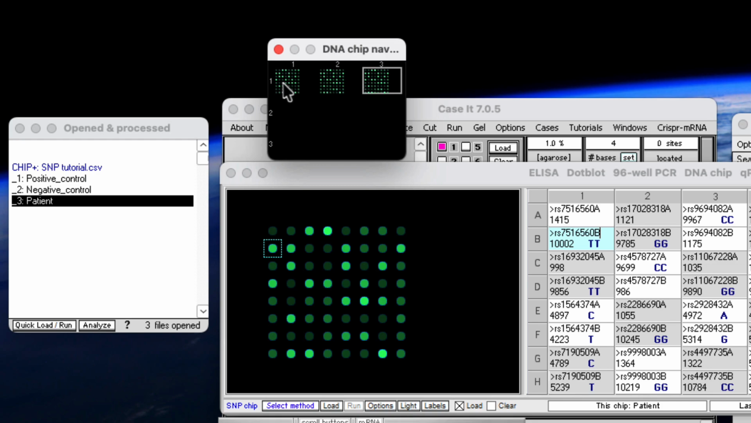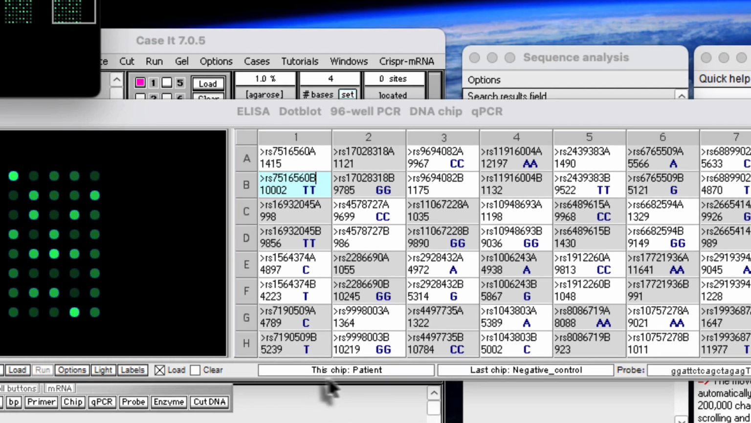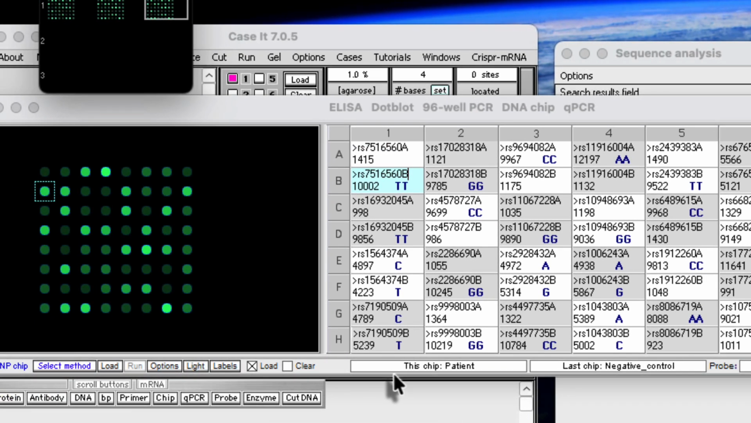To know which sample you are viewing at any given time, if you look underneath the window on the right, it says this chip is the patient. So the chip currently visible, the results are for the patient DNA sample. This also indicates the last chip that was viewed.